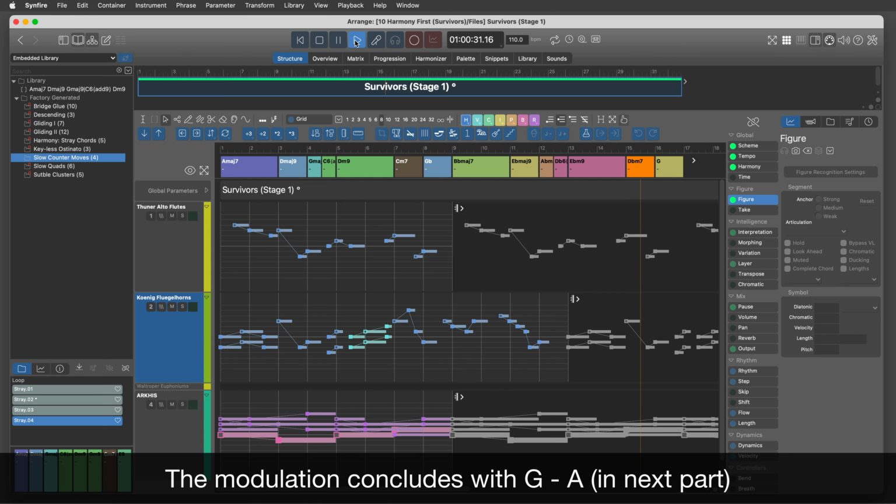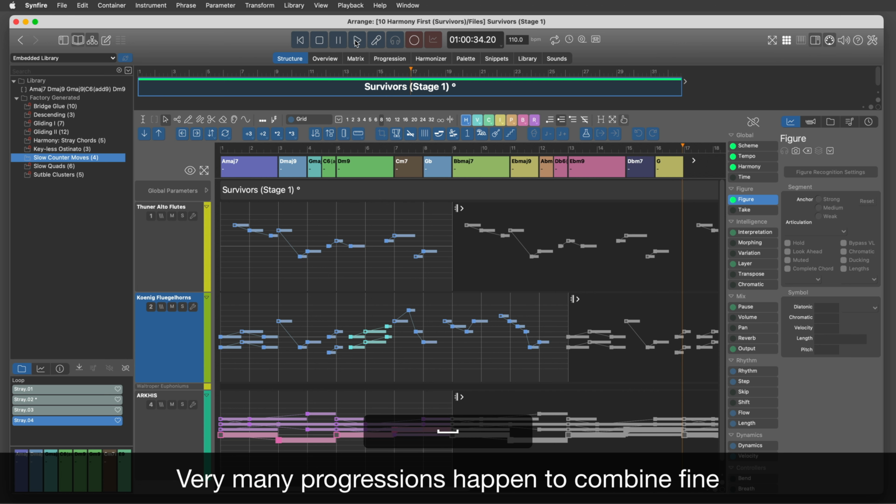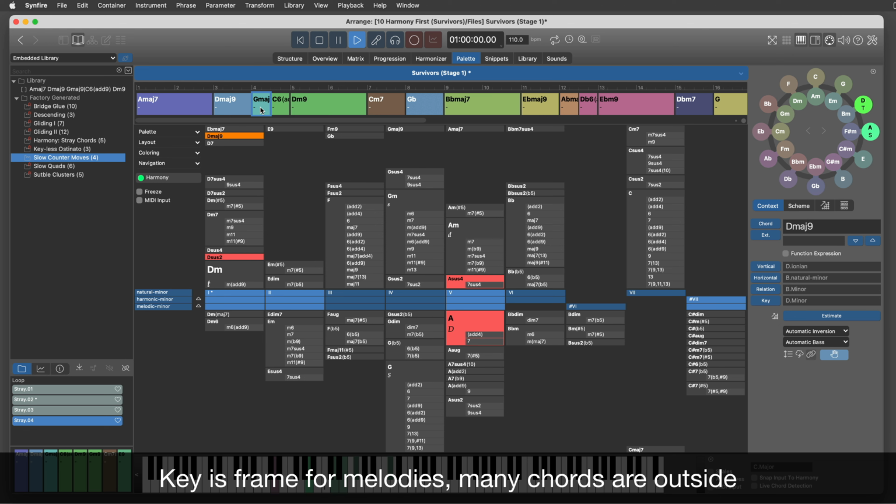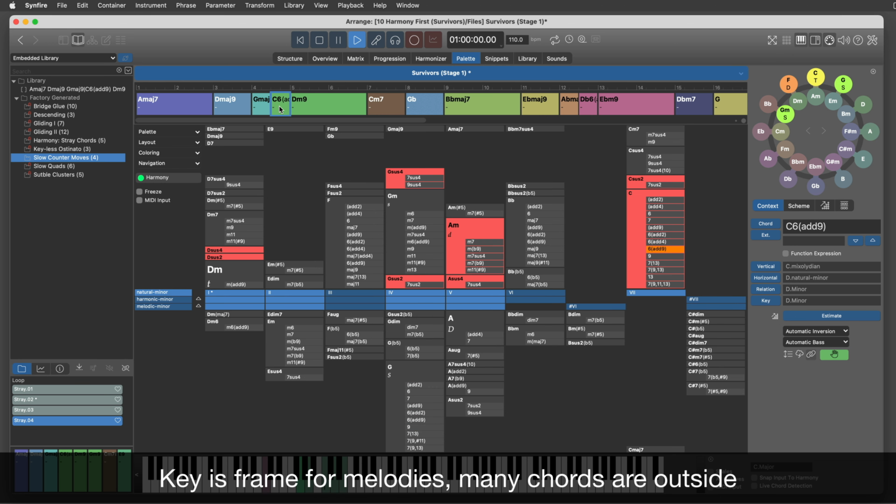In the end, going back from G to A major suddenly makes sense. So don't hesitate to throw progressions together. It's always worth a try. The progression wasn't exactly diatonic anyway. The key is just a reference for the melodies.